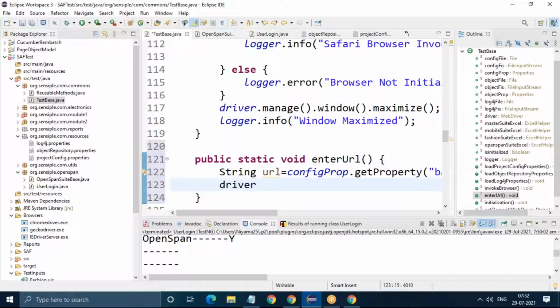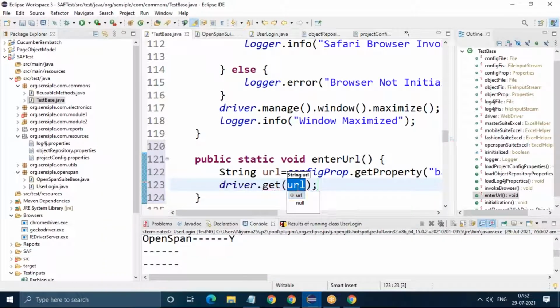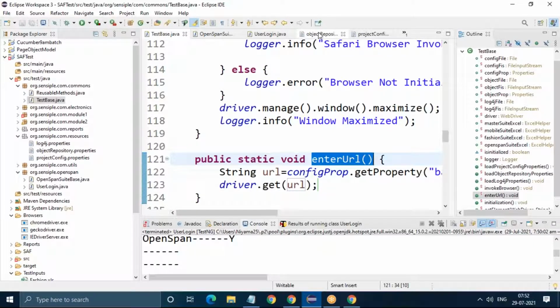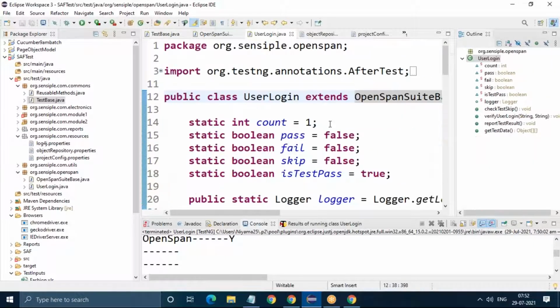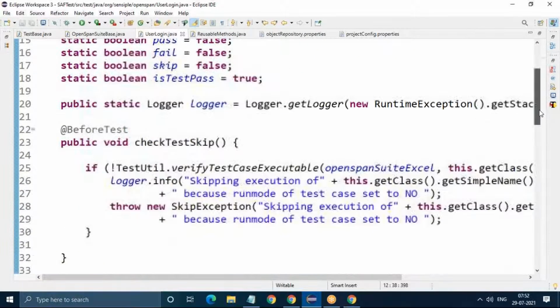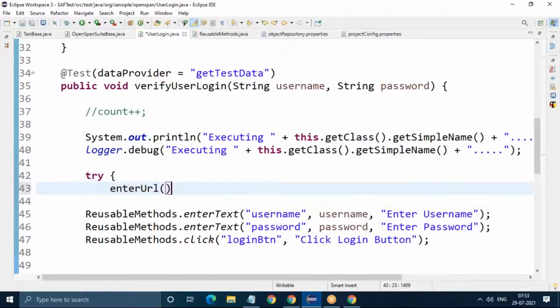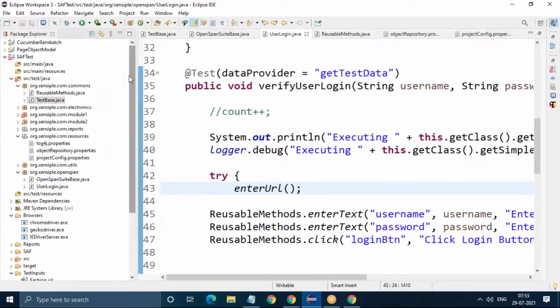While calling those methods, be careful. Get URL. I will copy this method and keep it directly in the test case. If you want, you can keep it inside before test also, but I want to keep it inside this test case. For every test case, I want to launch this URL. Okay, let's try to keep it in before test. What will happen? Let's see.